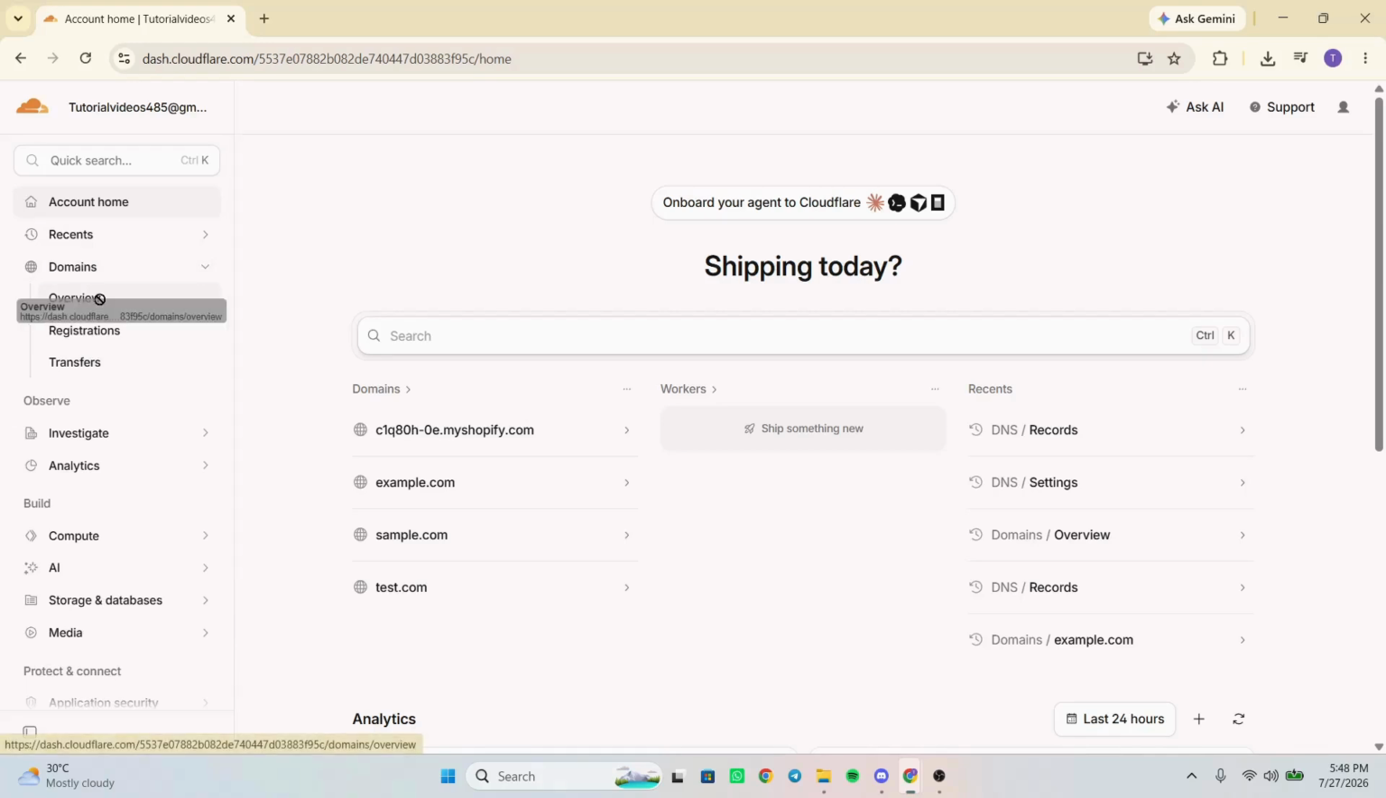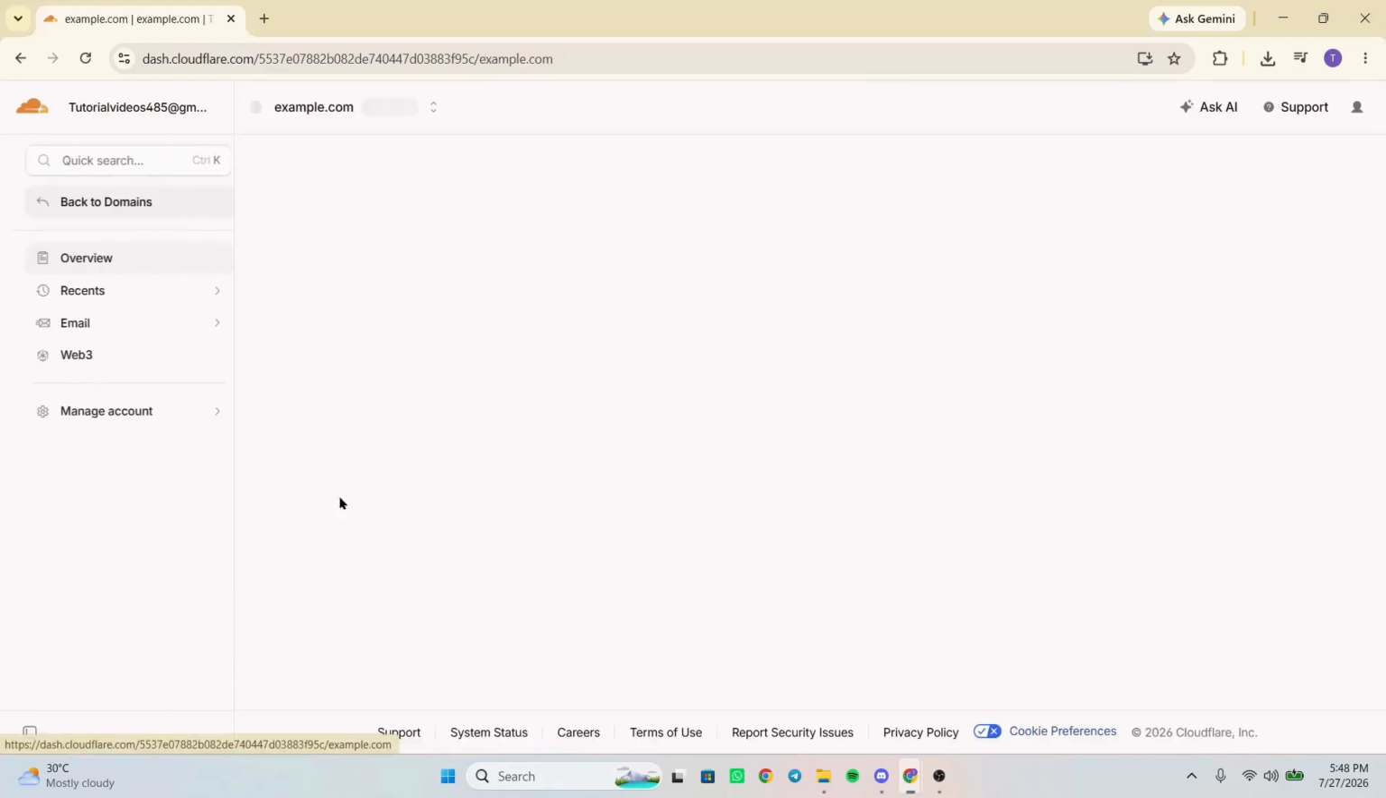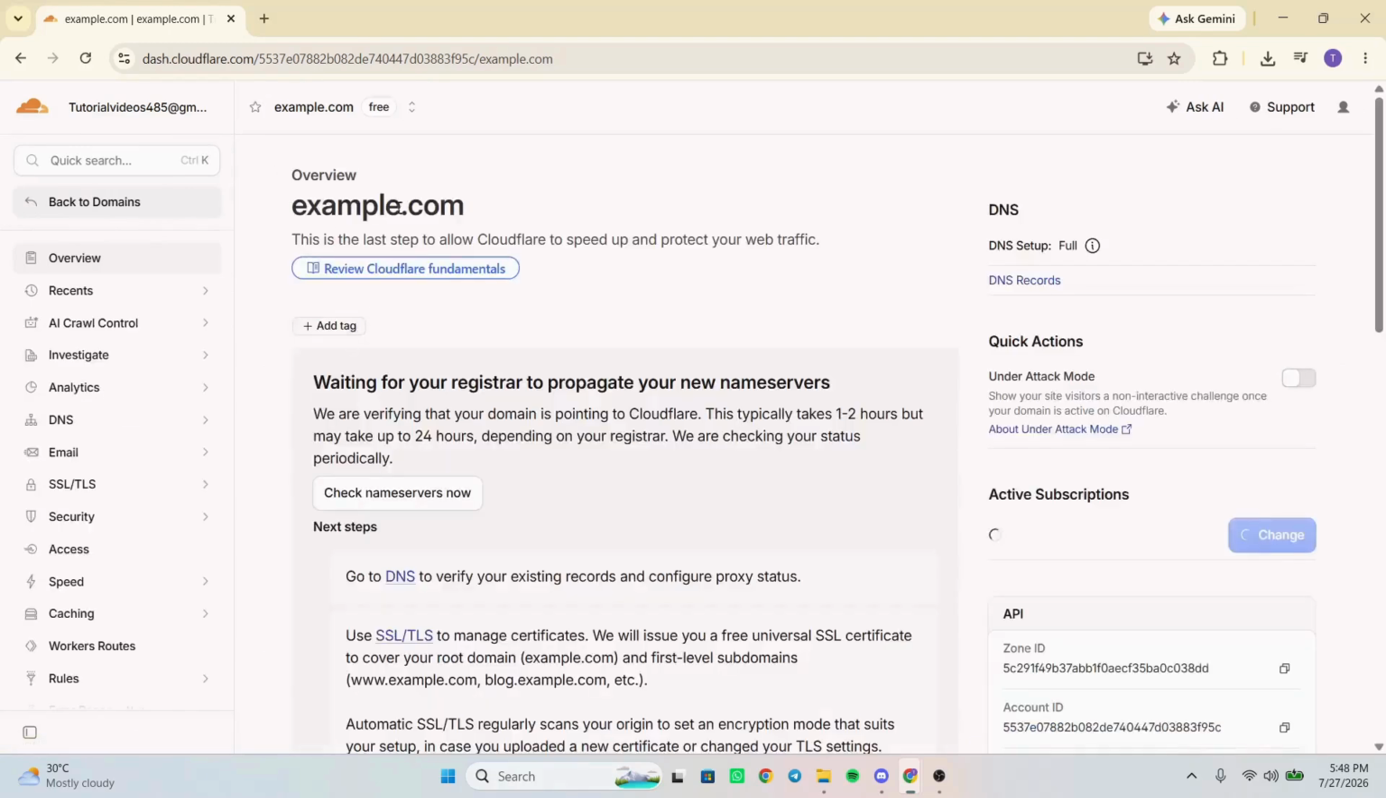Once you're in, the next step is to select your domain. Look for the domain name you want to work with. This is like picking the right tool from your toolbox. Click on it to access its specific settings. Now, navigate to the DNS settings. This section is where you can manage all your DNS records, including A records, CNAME records, and of course TXT records. Click on the DNS tab.